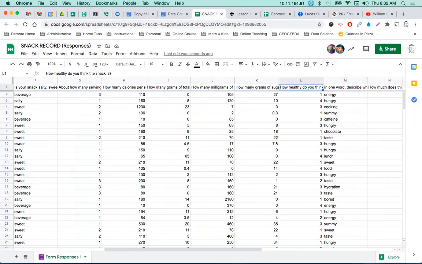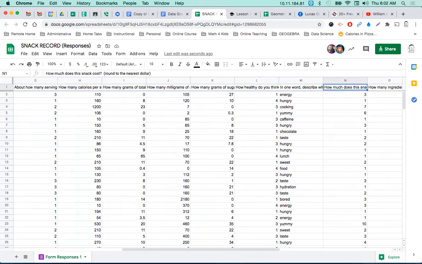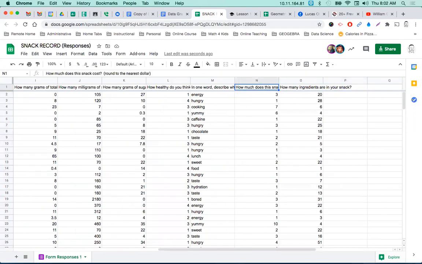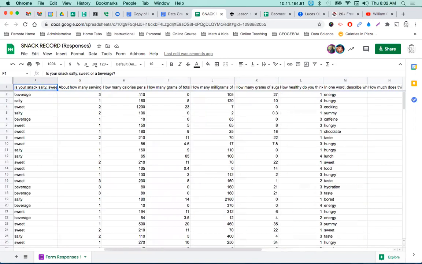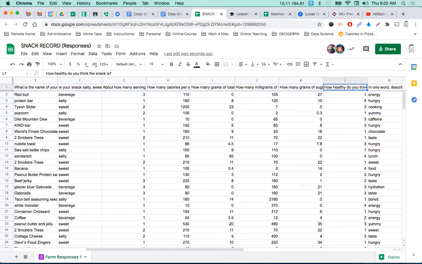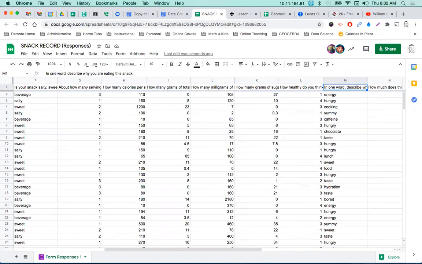How healthy? I think that's an interesting one. How much does this snack cost? How many ingredients are in your snack? All right. I'm going to pick one of these, and you guys have to pick from the other group. We'll do, how many servings did you actually eat?